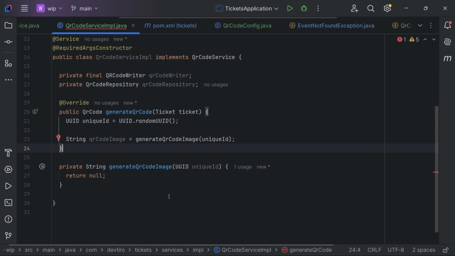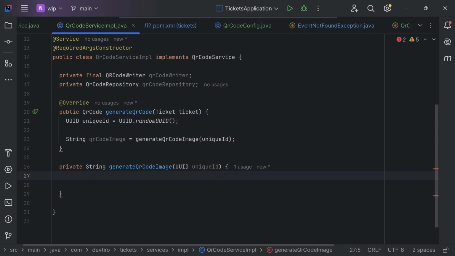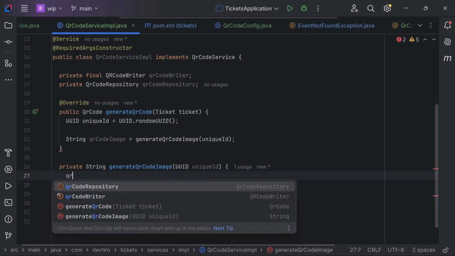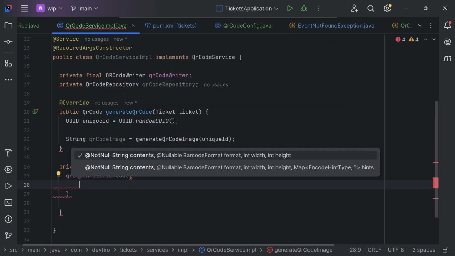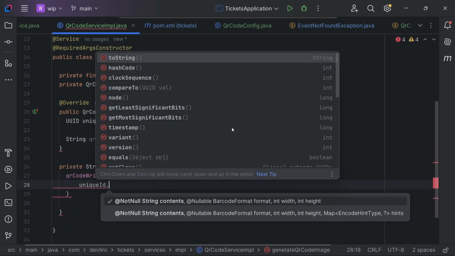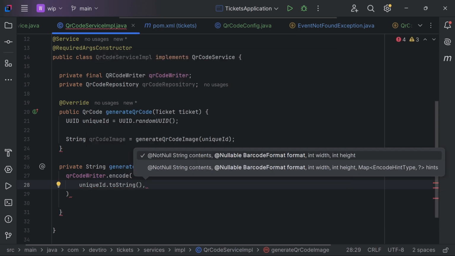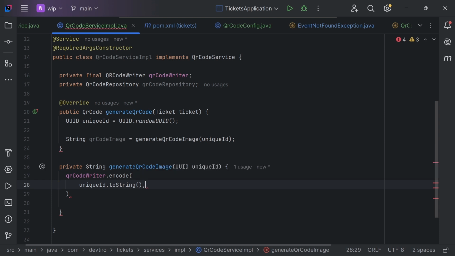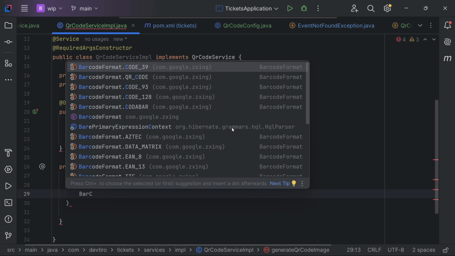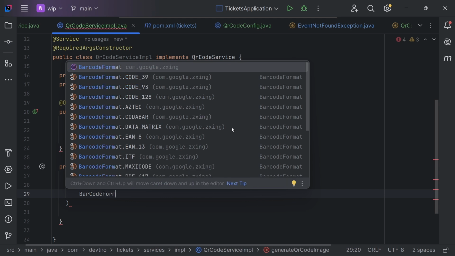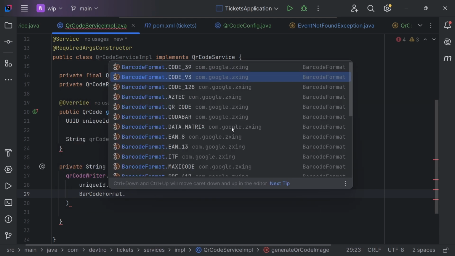And we can now focus on taking a UUID and then returning a base64 encoded QR code image inside of this private method. So the first thing that we're going to want to do is generate something called a bit matrix. So we'll do QR code writer dot encode, and we're going to pass in our unique ID dot toString because we're going to bake in the string representation of our UUID. Next, we're going to specify the barcode format. So we can generate more than just QR codes with this library, but we want a QR code. So BarcodeFormat dot QR code.